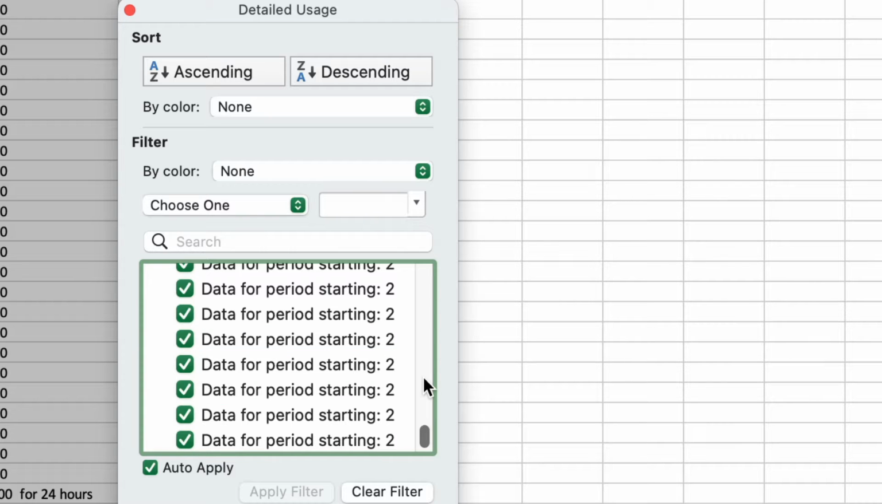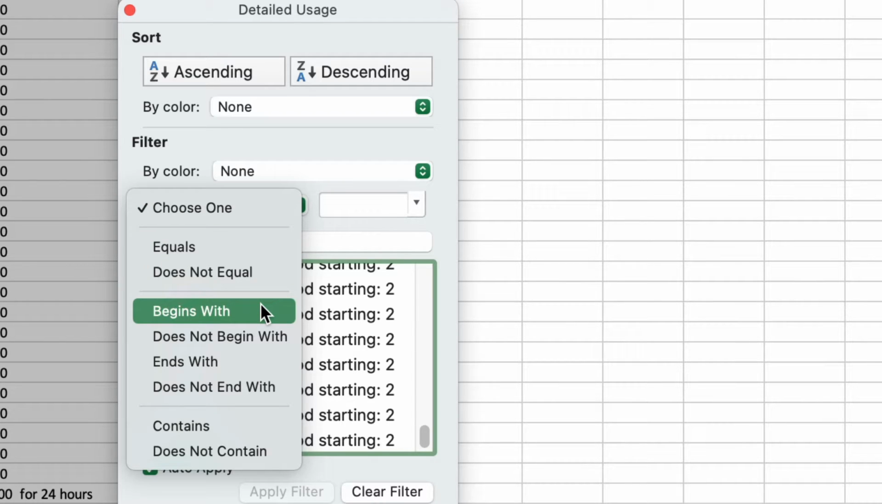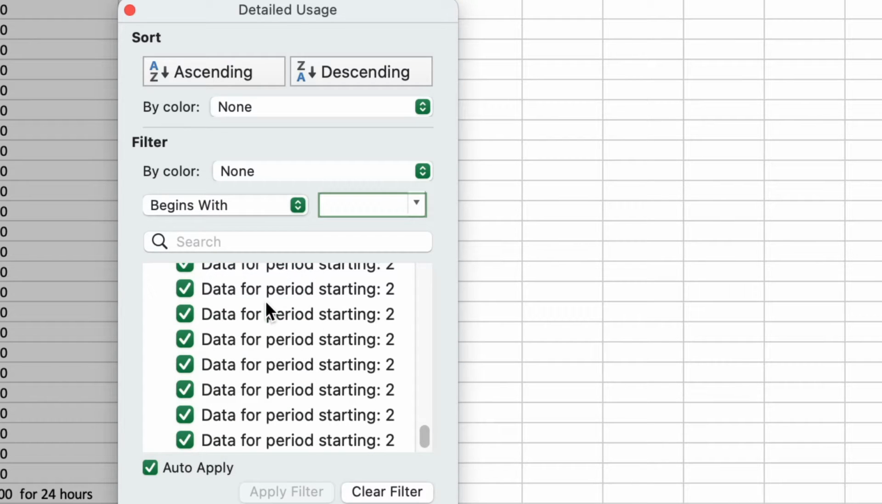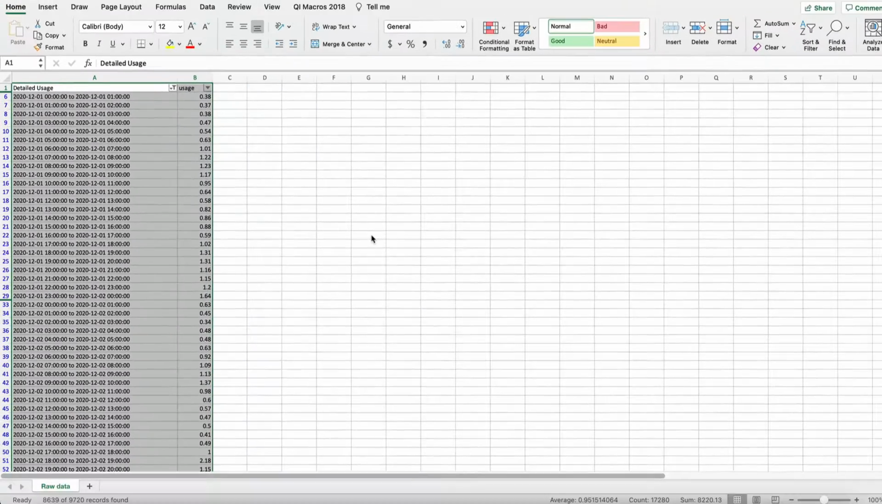Well, there's an easier way that's more direct. Open the menu that says Choose One. You notice Excel sees this column as text. It doesn't see that it's dates and times. And that's good, because now we can do text things to it, like filter on rows that begin with something. Begin. And all the ones that interest us start with 2020 or 2021. Anyway, they all start with 20, and none of the useless lines do. So let's filter on the rows that begin with 20.